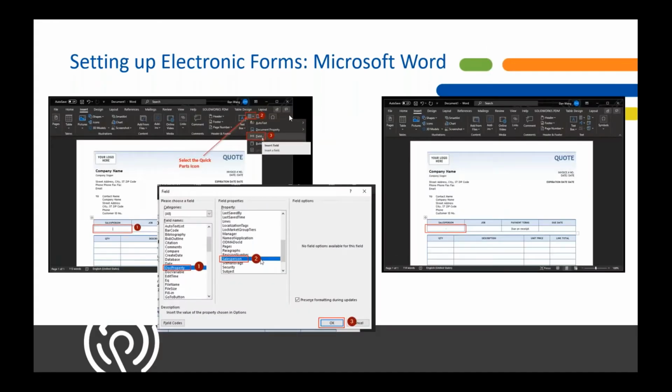Next up is inputting that custom property into this field. You would click on the Quick Parts icon and then jump over to the Field row. Click on that, and this dialog should pop up. You will want to scroll down to DocProperty. And then under DocProperty, you can find the salesperson custom property you've just created. So select that and click OK.